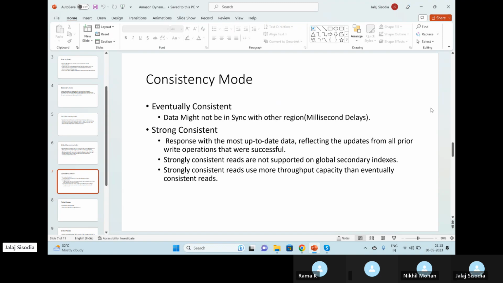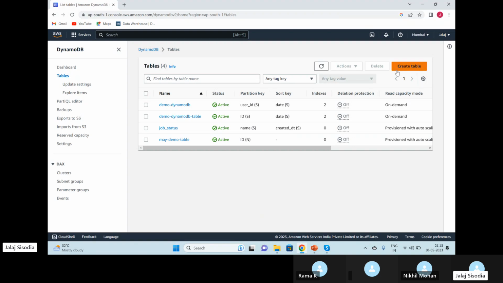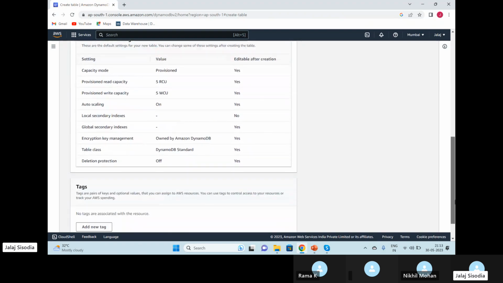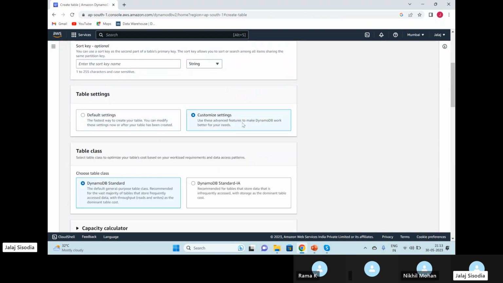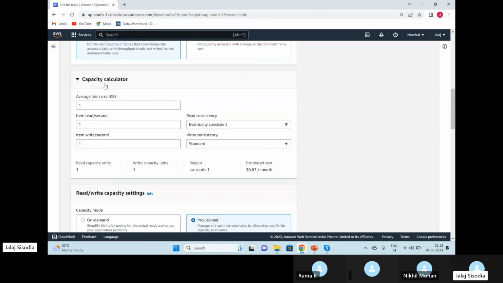This means if you go inside this, instead of create replica, if I just come on tables and try to create a table, let's say with some name I gave it here. Then if you choose this setting of customize, and choose the capacity calculator, see, for reading 10 KB of information per second, let's say 10 KB of data size, and I want to read 10 such data size in 1 second.